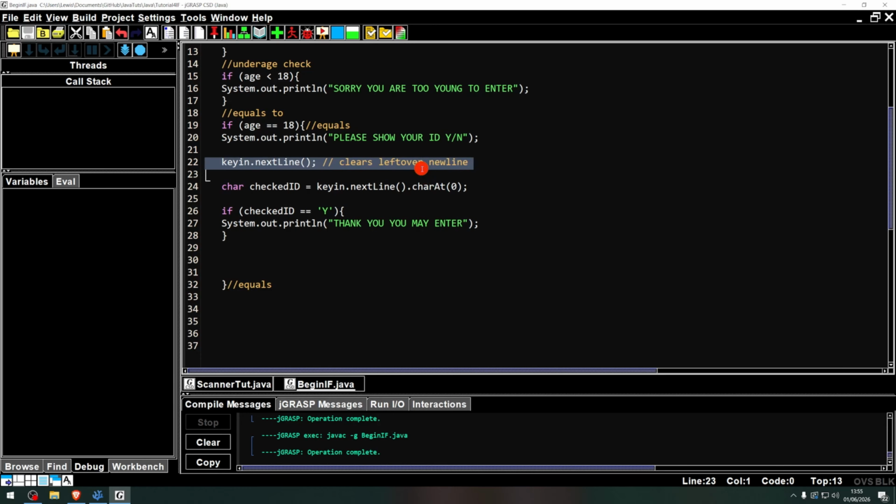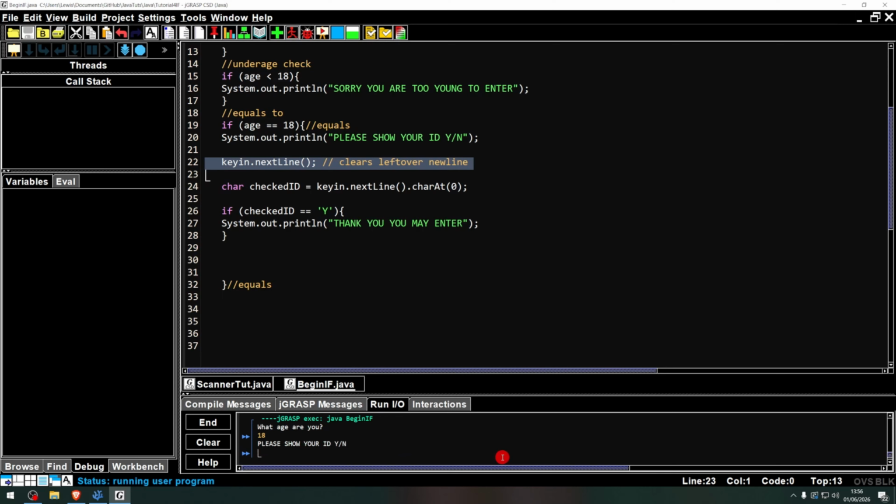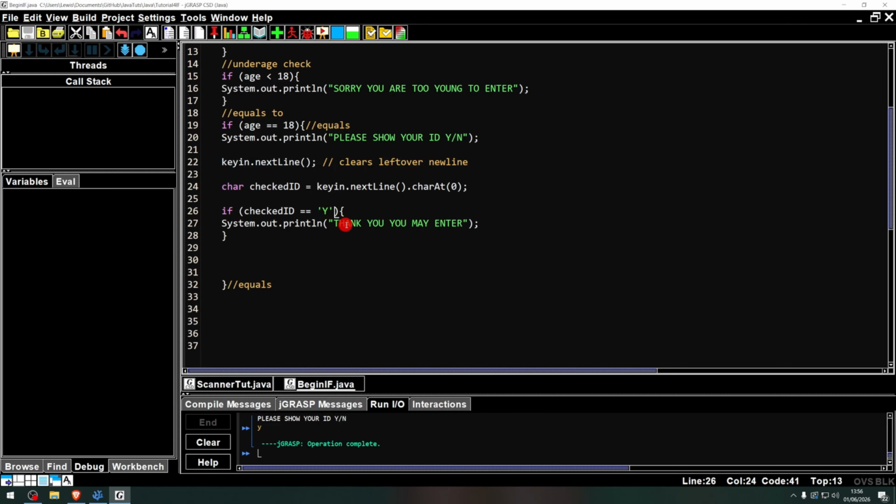I made a mistake in my scanner class, I forgot to clear the leftover new line. So, in theory, run. What age are you? I am 18. Please show your ID. Yes. Because I entered a small y, it isn't actually picking this up. I did this on purpose. So when you're dealing with characters, you also need to use or. Checked ID equals y. Now that will work for what we did.